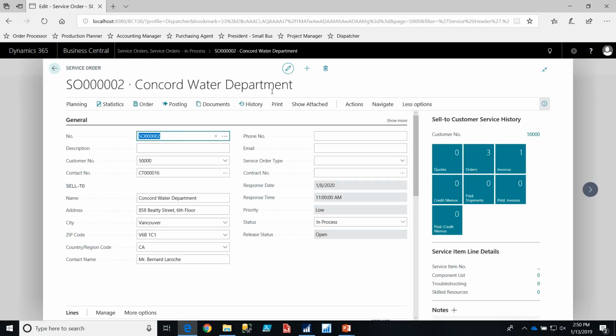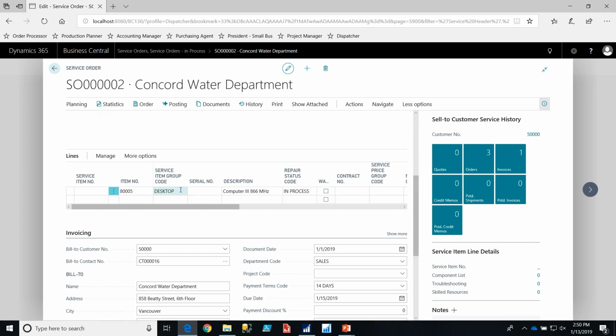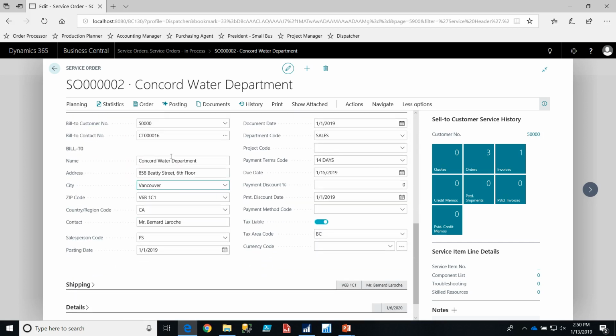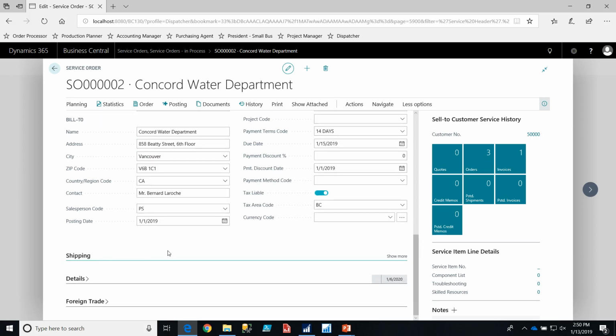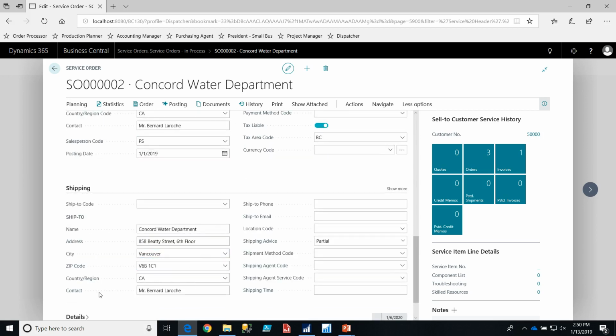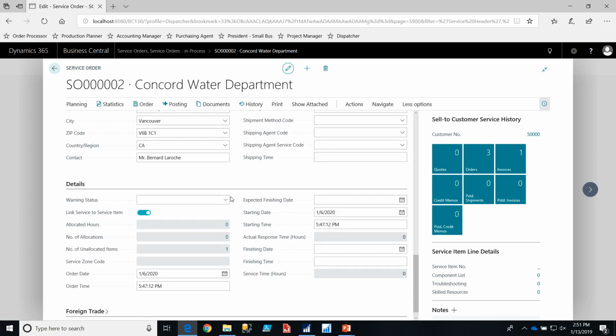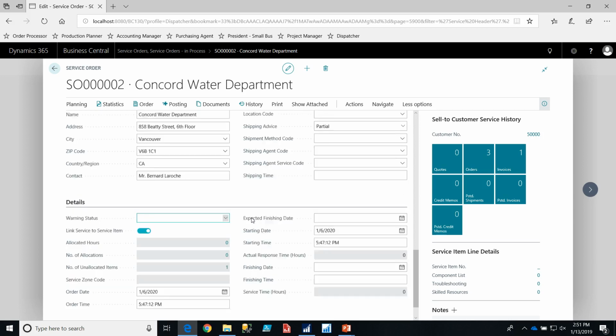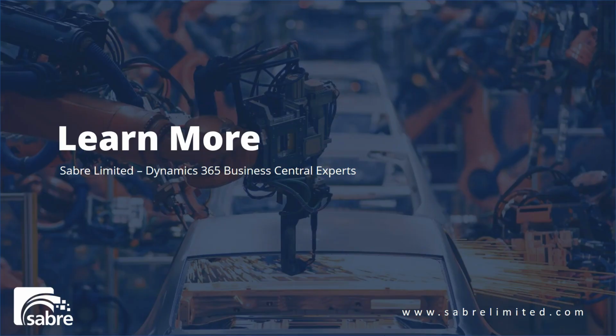So here we are in the Concord Water Department service order. We're looking at what this service order is for. It's for a piece of equipment, in this case a desktop computer. We're going to be invoicing them for it. This is the invoice data that's going to go. This is going to give us the location of the device that we have to go and do repair work on. A warning status as well can be set up to indicate whether we're warning a technician that they haven't repaired it yet, and we can put it into a first warning, second warning, or third warning to elevate the priority of the service call.